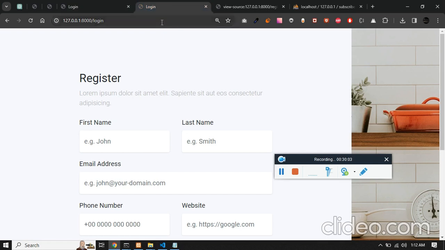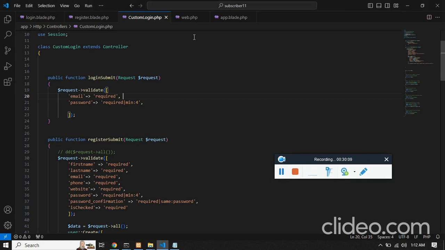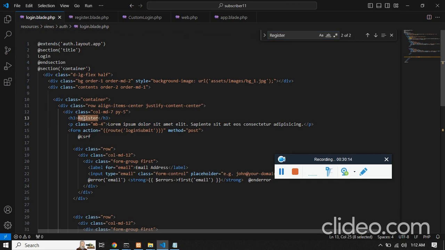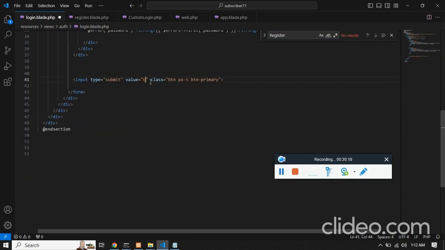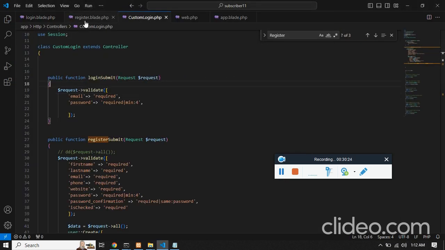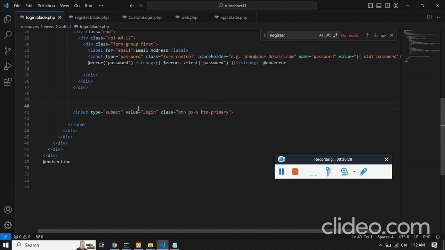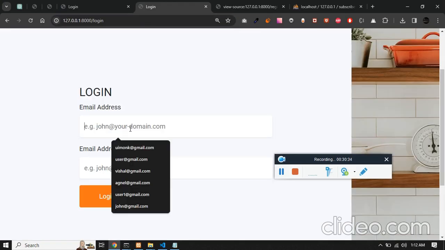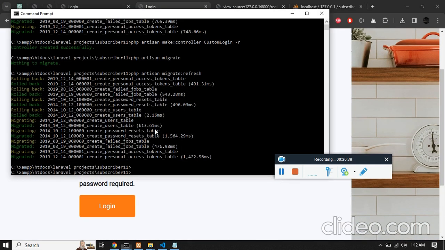Now if you click on this register, you can just rename it to login. We don't need this lorem ipsum. Again login. When there's a message, we need to show the message if there is any. Okay, we won't be showing a message this time. We would be sending them to the home page. So if I type wrong values, you will see validation: email is required and password is required.